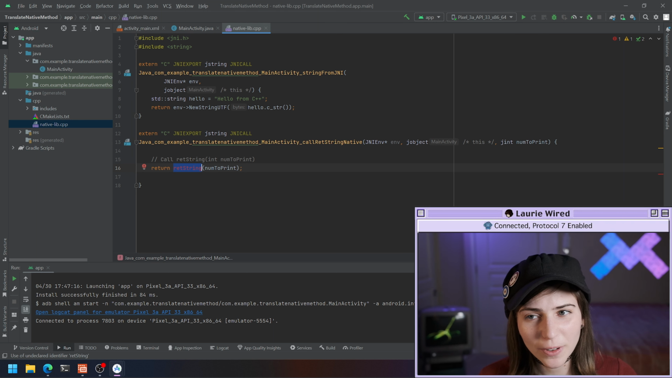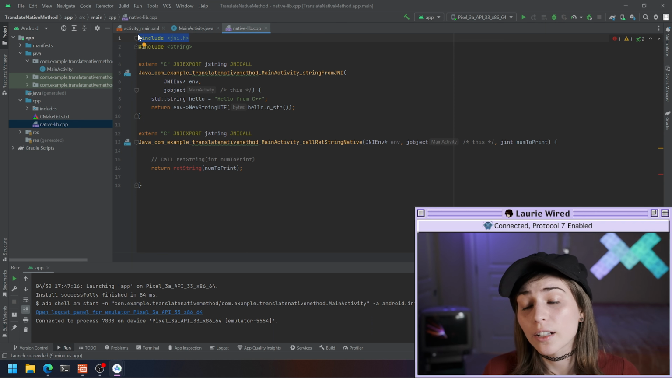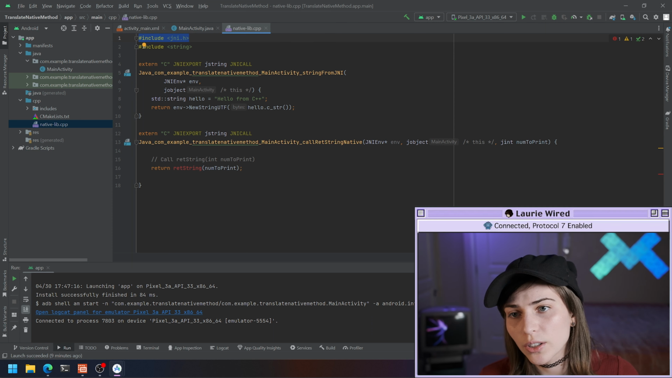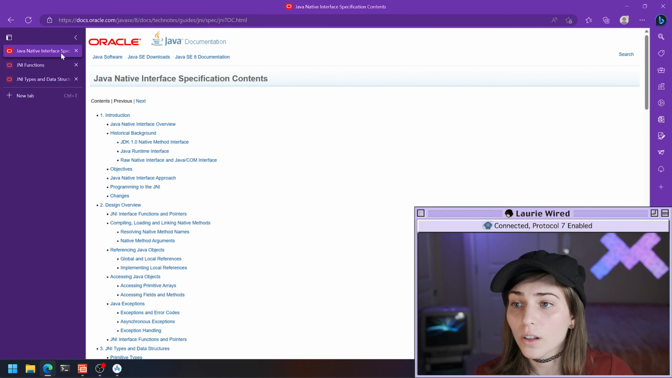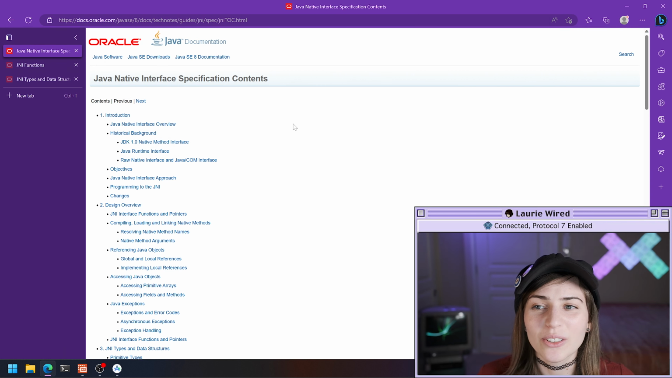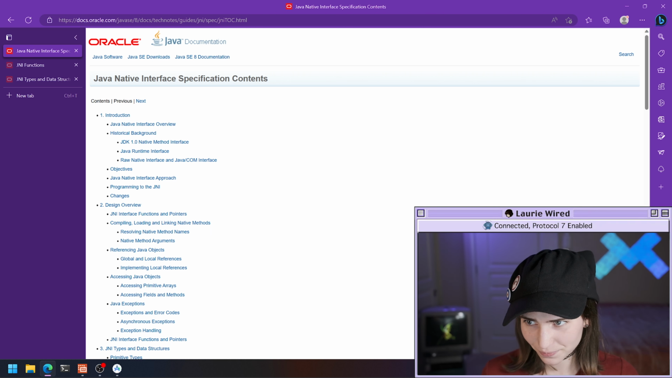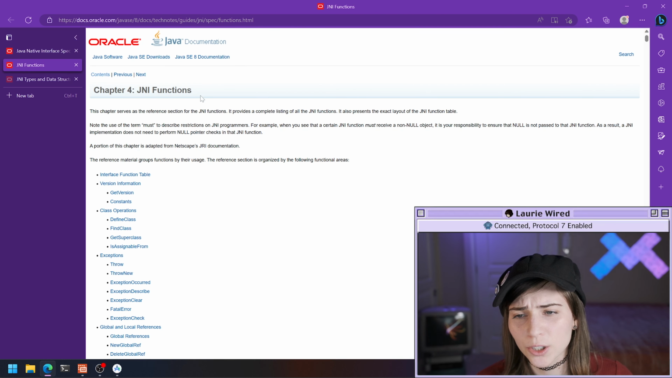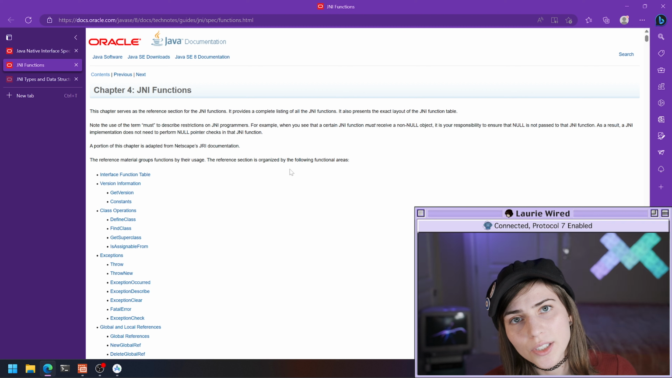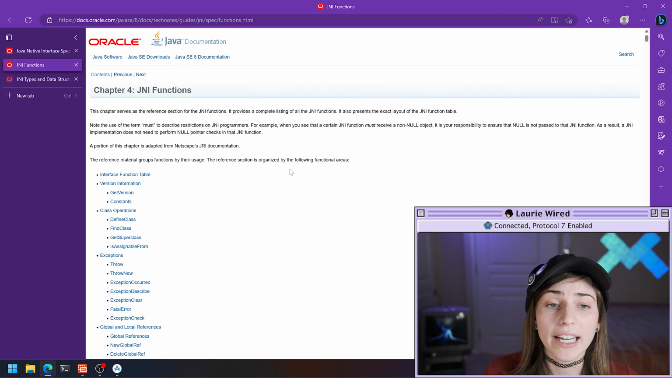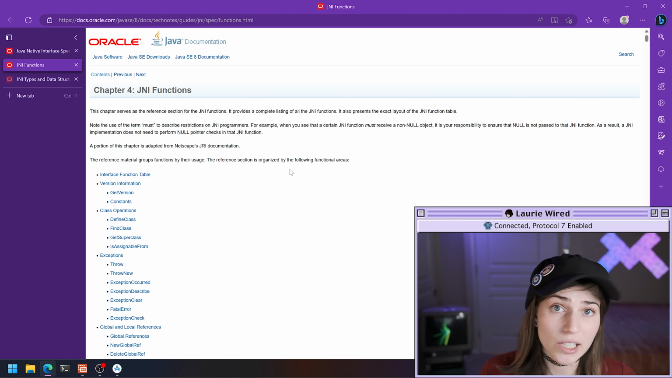So the Java native interface, you can see, is actually a library that we're including into our native code via this hashtag include jni.h, and this is going to include all of our JNI functions right here, and I like to use the Oracle Java documentation in order to see exactly what we're doing. So I go over to this JNI functions page. Basically what this is doing is it's importing a ton of different functions that I can use inside of my native code to be able to communicate back and forth between Java code and my C++ code.